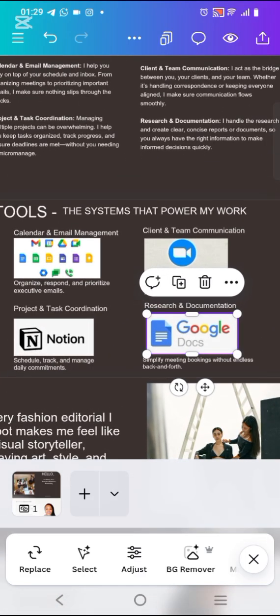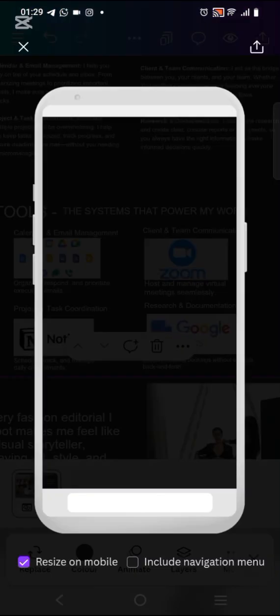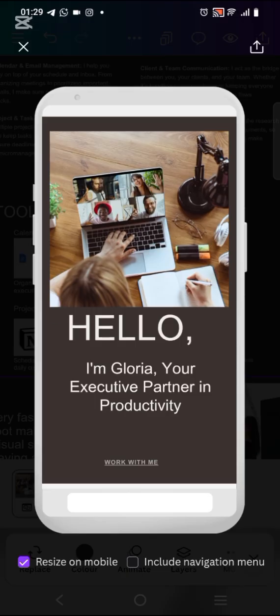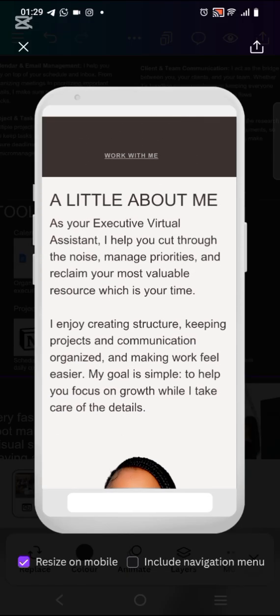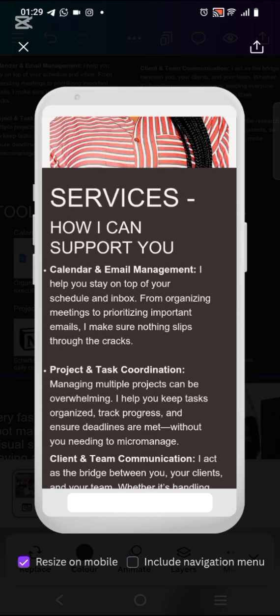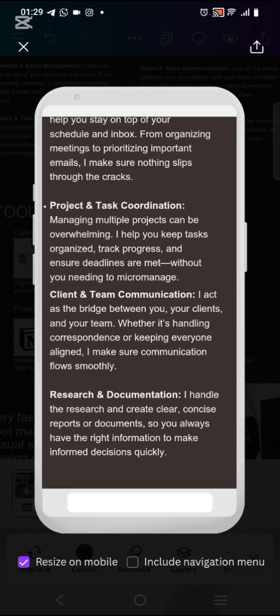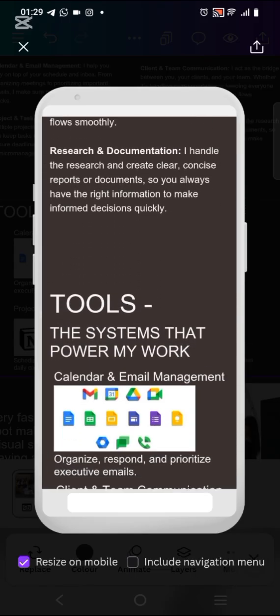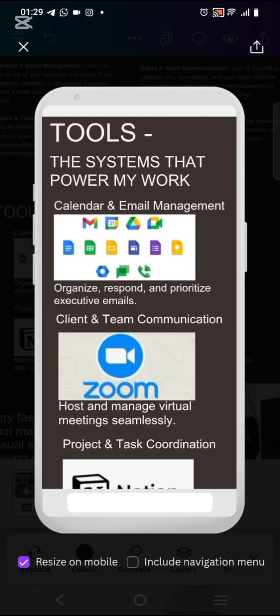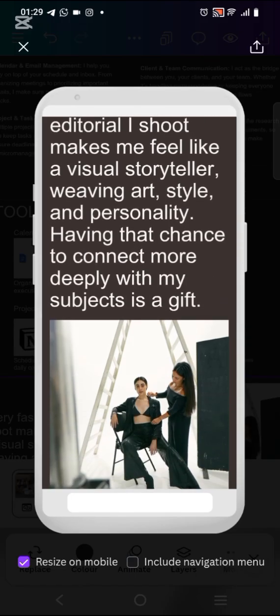Now let me just check it out on the mobile view. Let me see how it looks. So I'll click up here. Now see how it looks on phone. Okay, good. About me, awesome. Services, how I can support you. All right. The testimonials, there are lots, but I'll stay with it. Then now look at how my tools appeared. Good. This is amazing. All right.